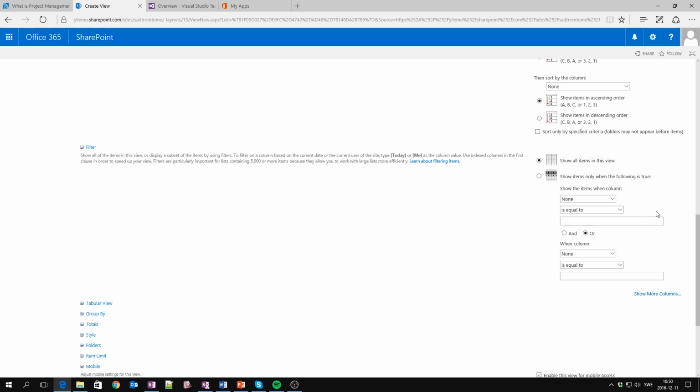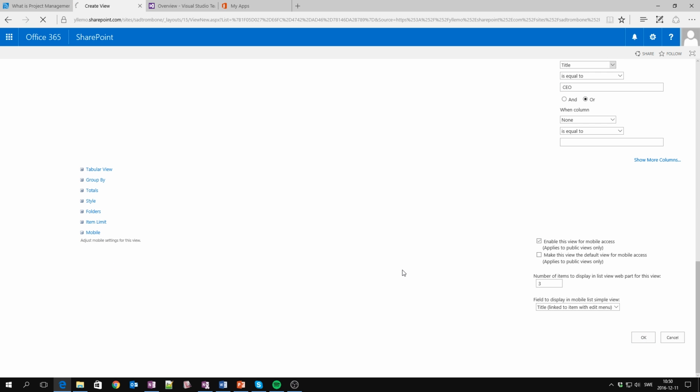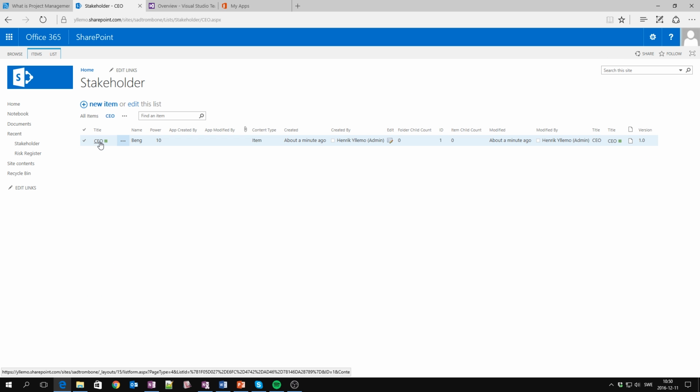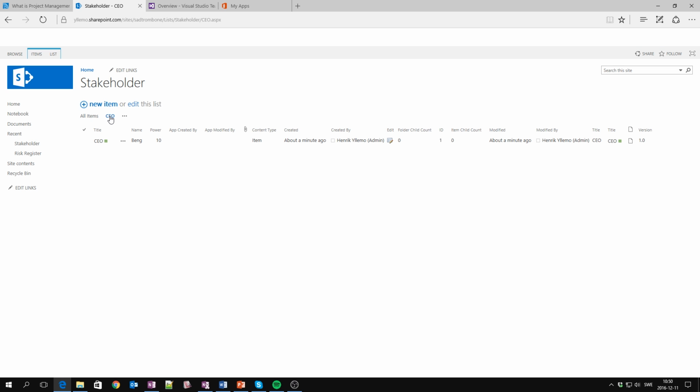So I want to filter here, and I want to filter by title, and the title should be equal to CEO. That's the only thing I want to filter on, and I want to press OK here. So now I see I have the all items and I have the CEO filter here.